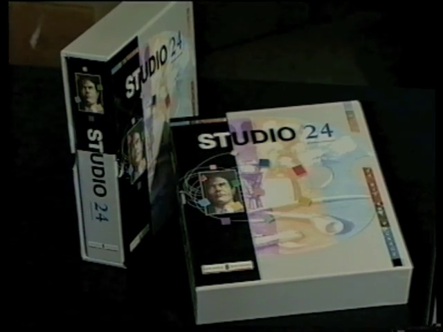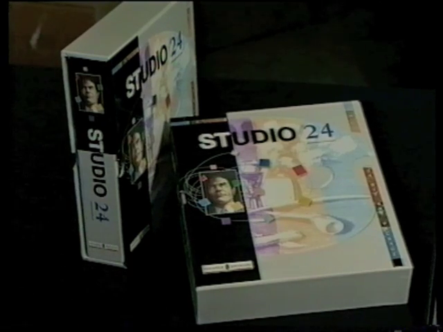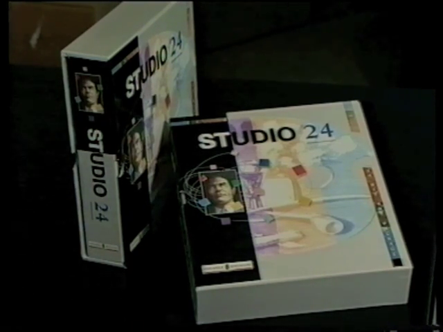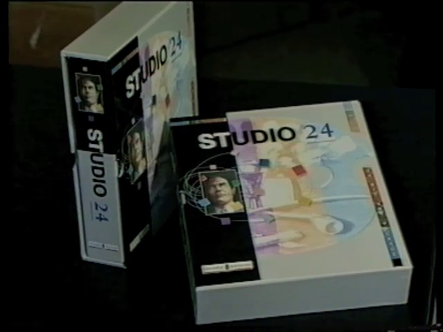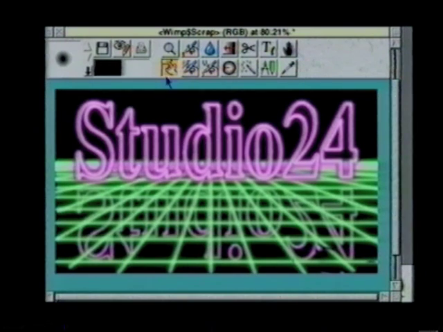Studio 24 is a powerful painting and photo retouching package which provides just about every facility you could require. Many of the screens used in this video were produced using Studio 24, and Walter Briggs has created many amazing pictures using the package. The smudge brush and the undo brush shown here are just two of its many features.